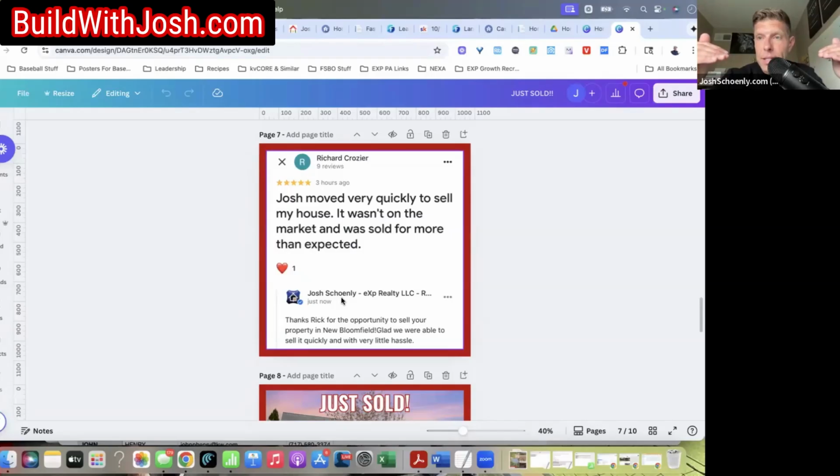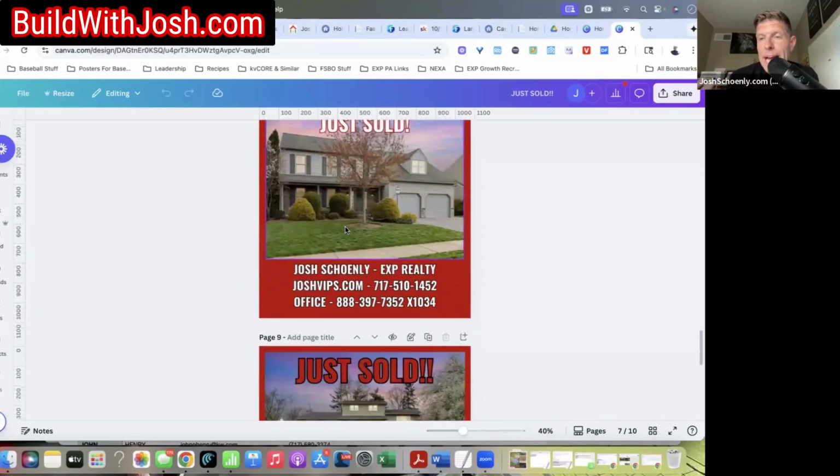The primary text could be, "Thinking about buying or selling here in the 717? Let's chat," and the link. And those primary texts, I could even mix those up. Like that call to action could be the same, but I could mix up the actual text. I could literally copy this text and put 5 stars: "Josh moved very quickly to sell my house," and so on, dash Richard Crozier, because he said that. And I can mix those up. And that's a direct call to action.